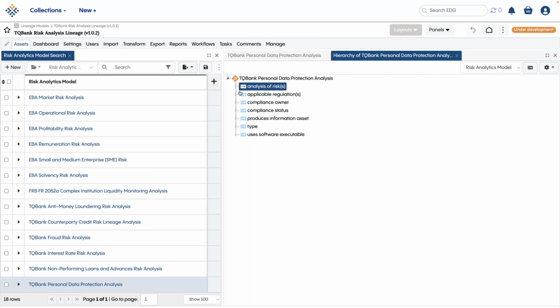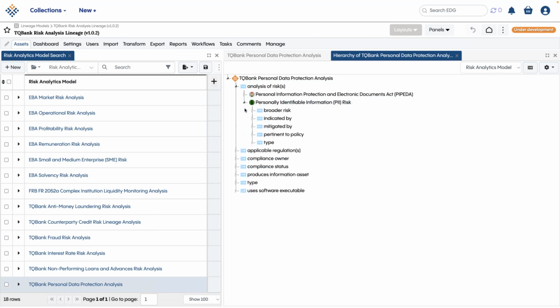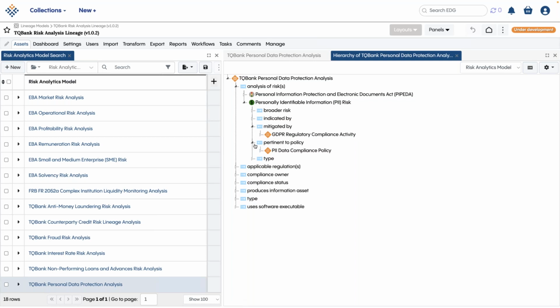So what you're seeing here is a hierarchical view where the arrow means outgoing or incoming. So these are all outgoing right now. And if I click on this, you can see that this is analyzing a personally identifiable information risk. And when I click on that, there is a way to go to a broader risk to see what it's indicated by. It's by a business activity. It's pertinent to a policy, by a data compliance policy.